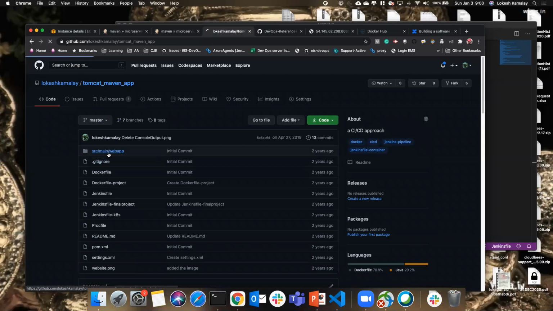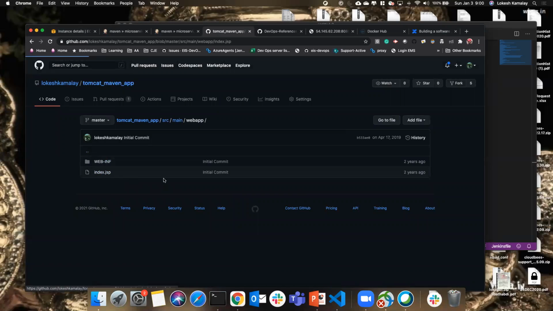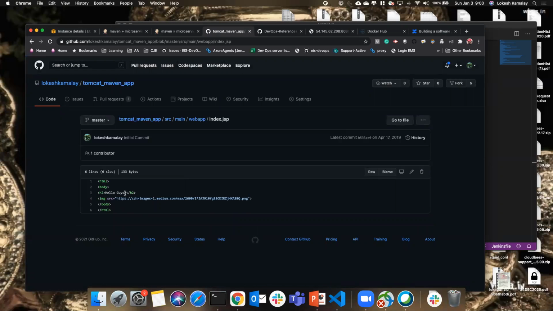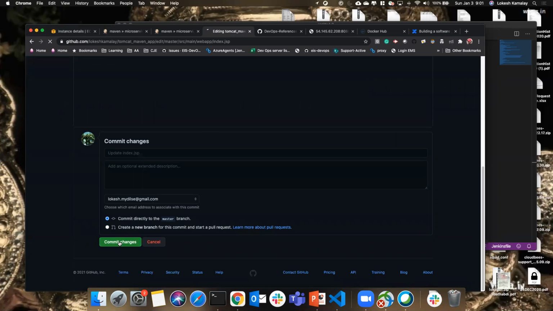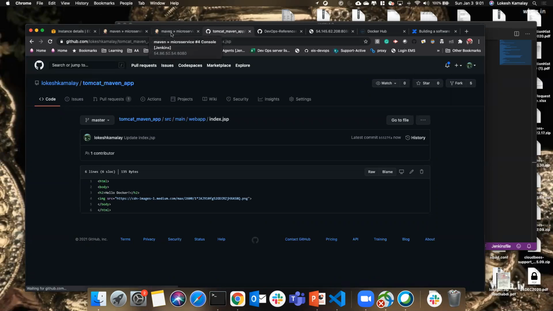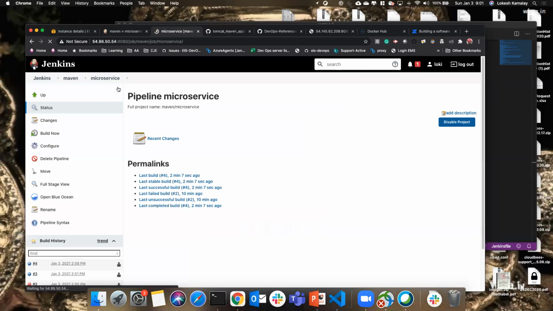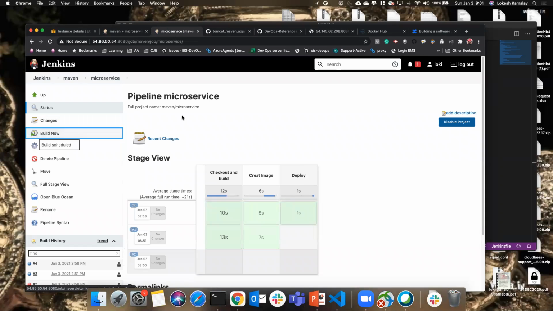So let's go to the source code here. What they are doing, they have index.jsp here. Okay, so this is the thing. Now they wanted to make some changes to the source code. So now rather than here, they added this. They made the change, committed the change. Now the job will be run. You run the job.